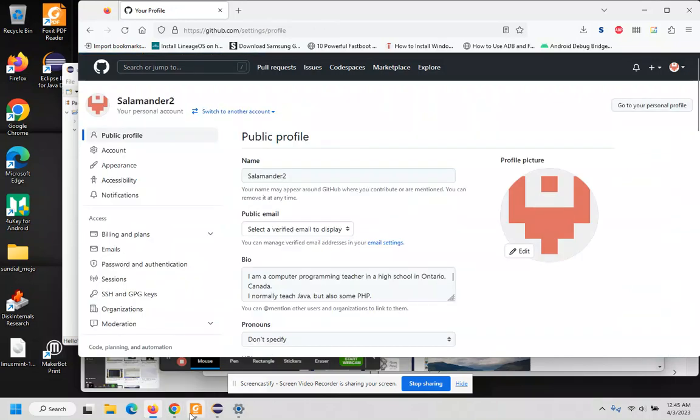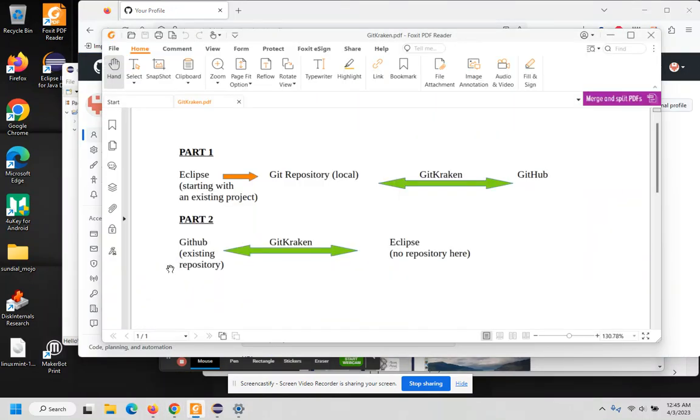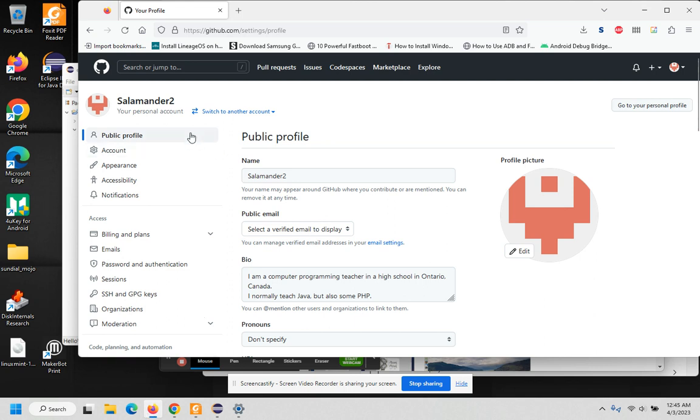Hi, in this video, we're going to look at the second part of what we did before. In the first video, we had a project in Eclipse, and we made it a local repository connected to GitKraken, connected to GitHub. Now I'm on a different computer. This is Windows 11, and I want to go to my existing GitHub repository.